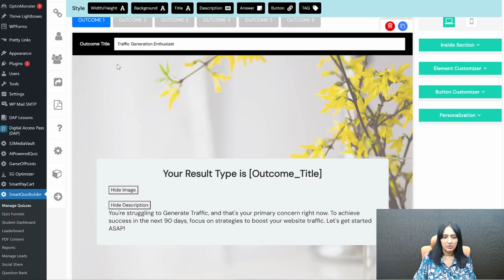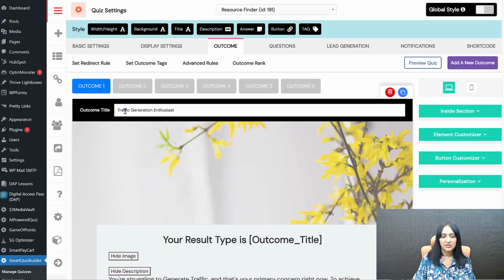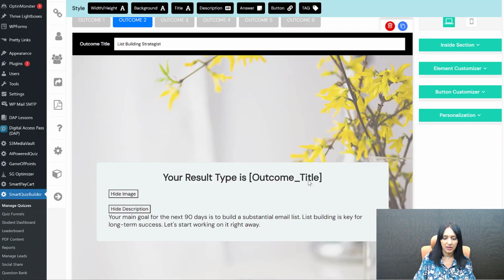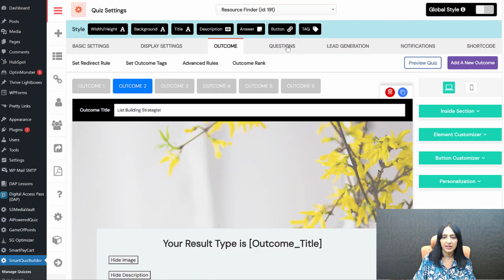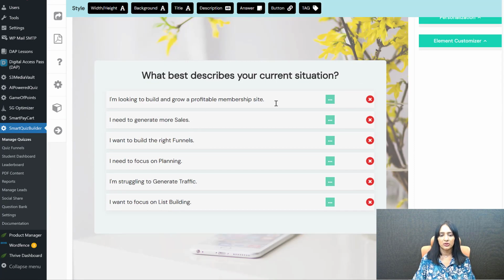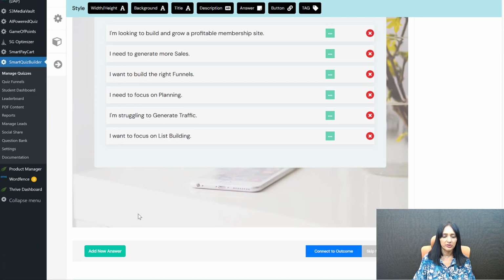This is the outcome, all right? And here you can see there are 6 different outcomes. First one is traffic. Second one is list building. This is based on the different areas you can help people with. You can update this to say whatever you want it to say. Questions. Here are the questions. I'm looking to build and grow a profitable site, membership site. I need to generate more sales. I want to build the right funnels.